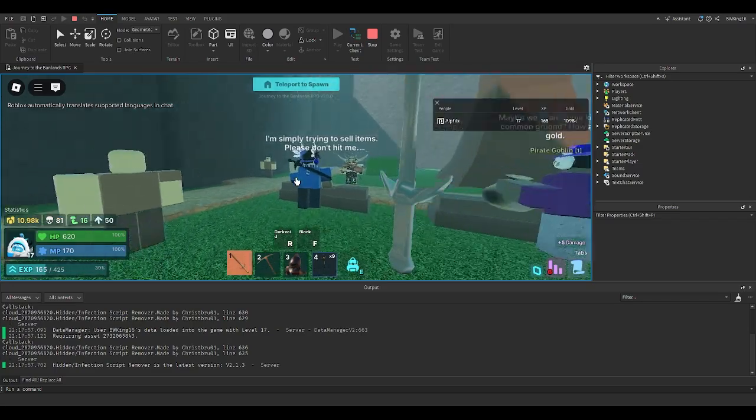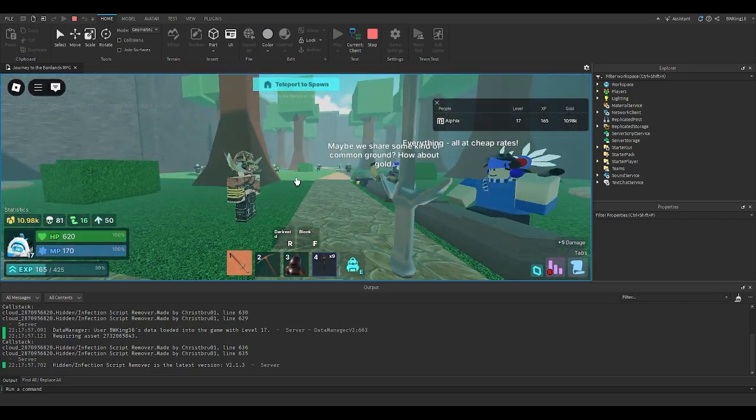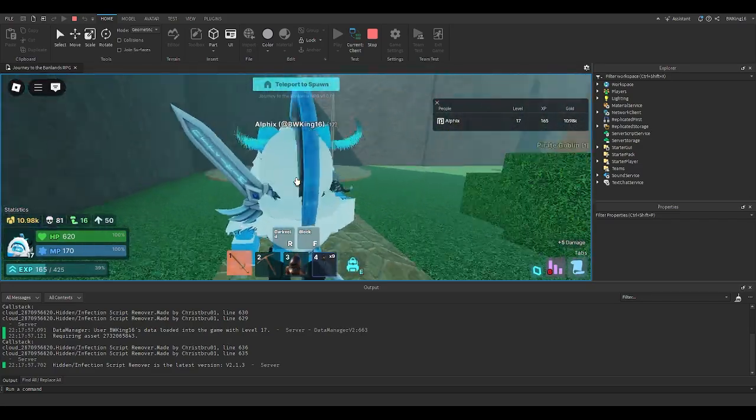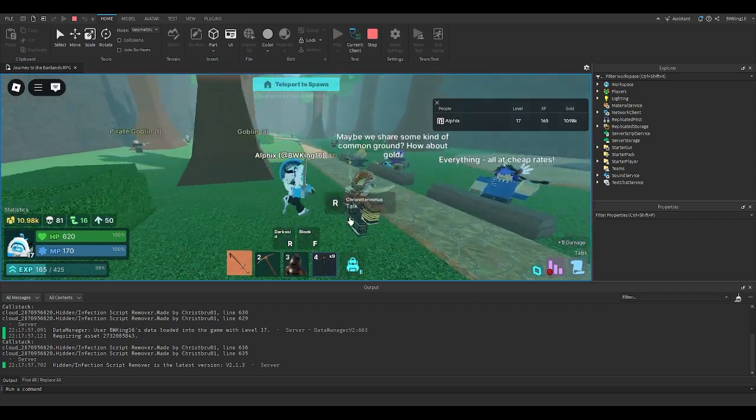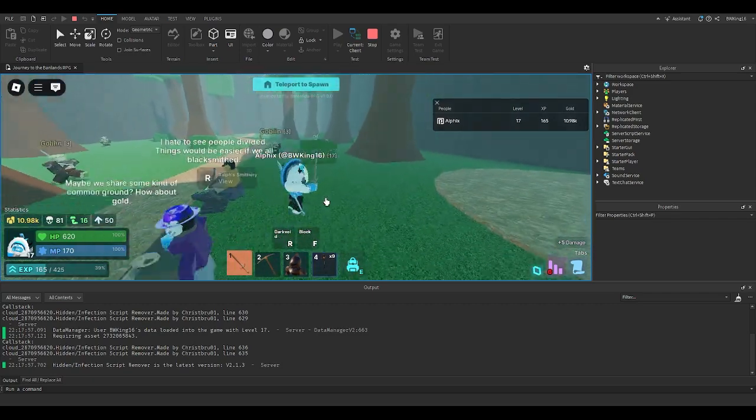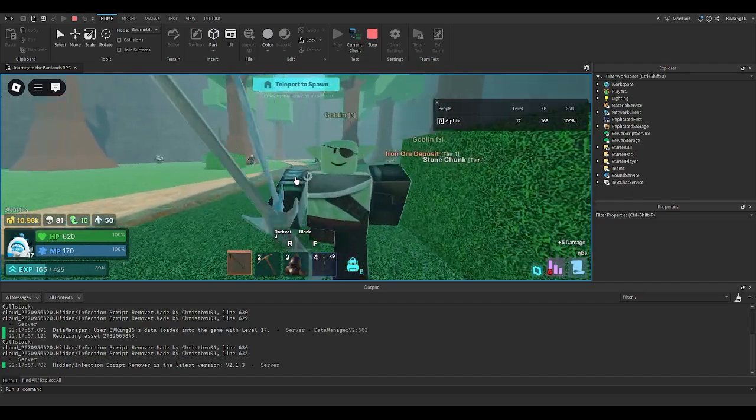So yeah, nice to see that happening. That's also a pretty cool fix as well, and I feel like that'll be it.